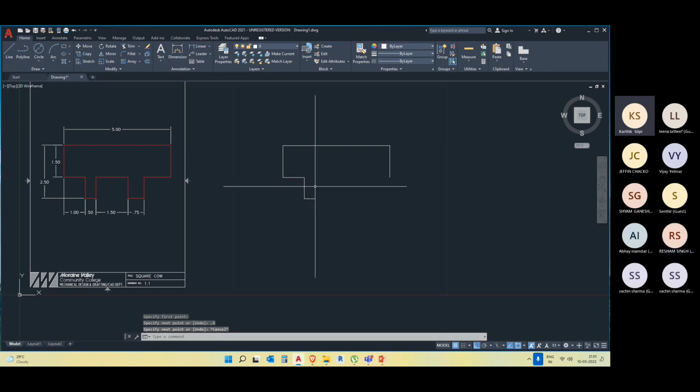After that, you can just simply copy this because it is the same thing. Copy, paste. Just 1 second, please.